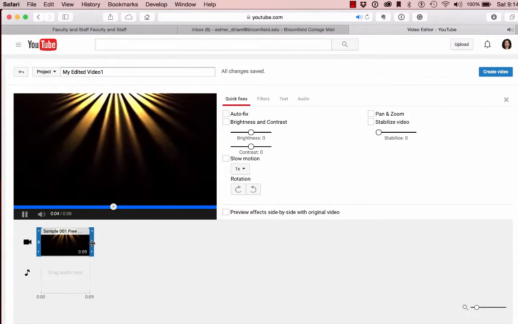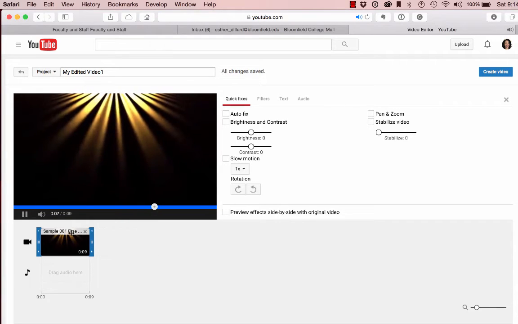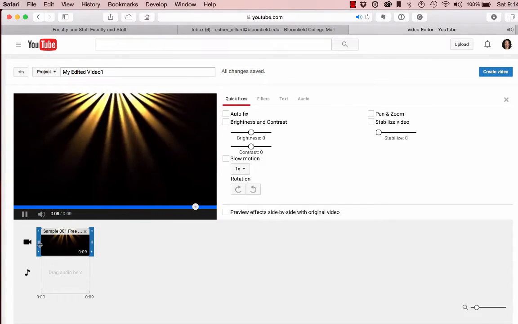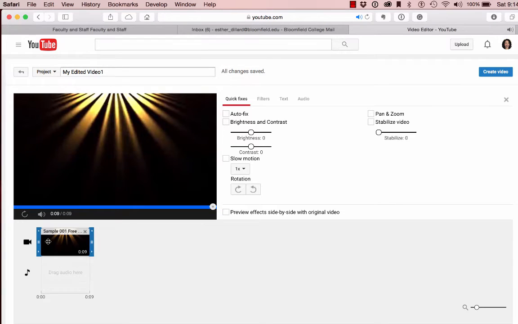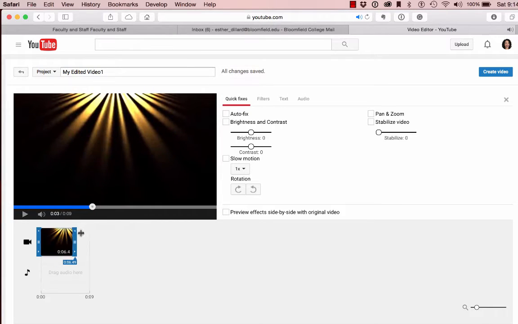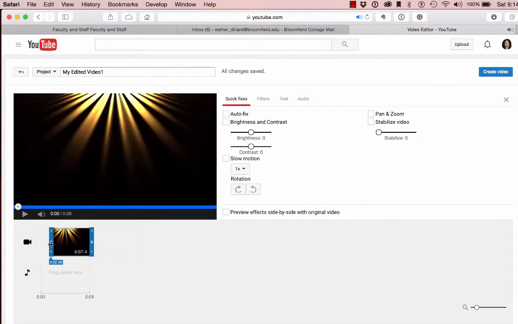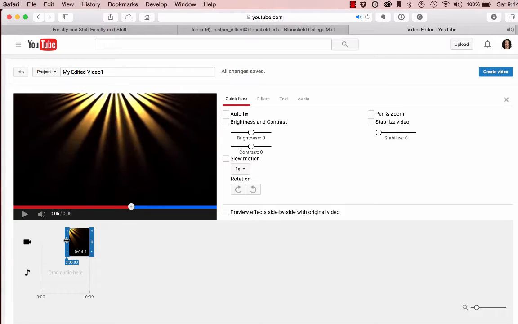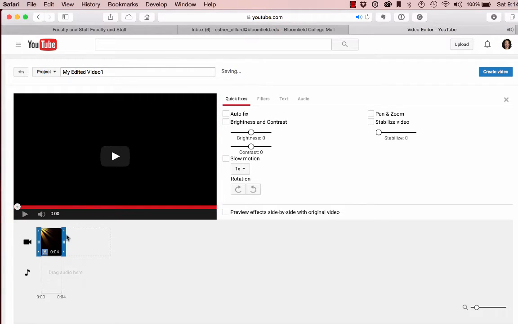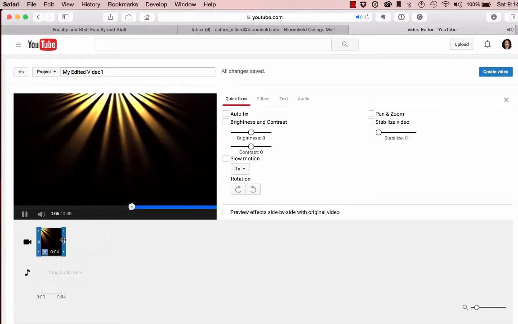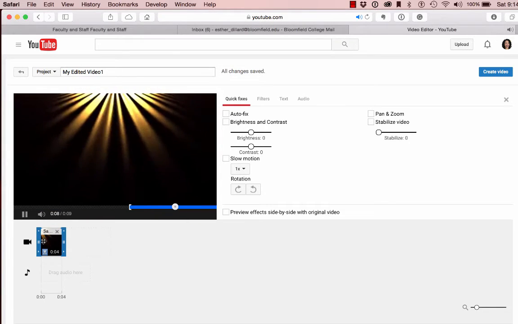It is 9 seconds long and I want to make it shorter. So what I'll do is I hover over the space with the three lines on either end of the video clip. I click on it and I drag to the left and make it shorter. Drag to the right to make it longer, or go on the left-hand side and do the same thing. Drag to the right to make it shorter, or drag to the left to make it longer. I'm going to make it shorter and make it 4.0 seconds. That's my intro video.